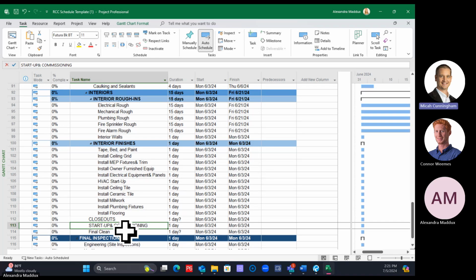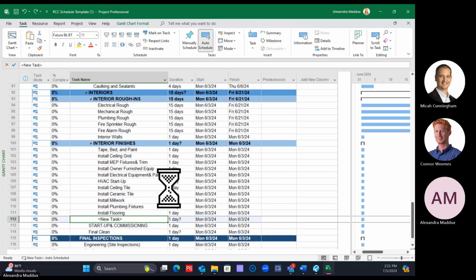And then I'm going to put the next two activities underneath that section so that they stay underneath closeouts. So I'm going to click startup and commissioning and final clean, and move those to the right underneath closeouts. So I'll do that one more time.